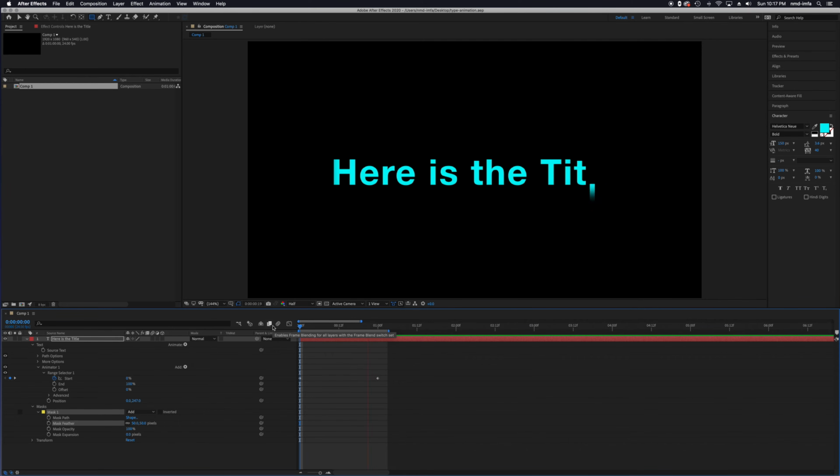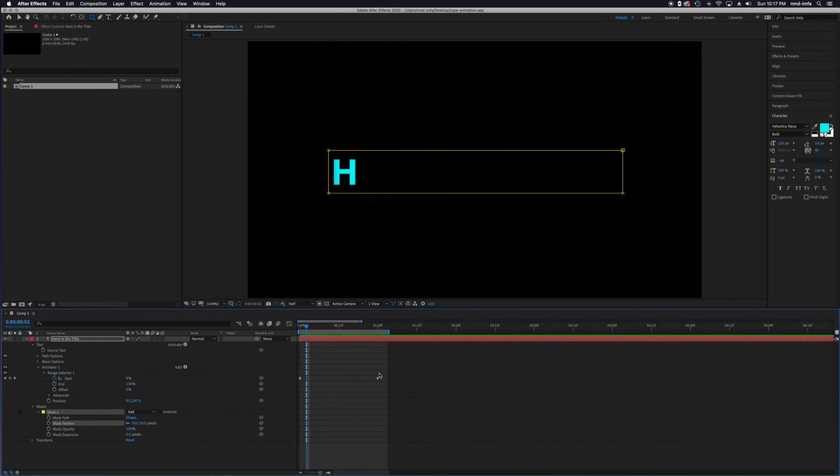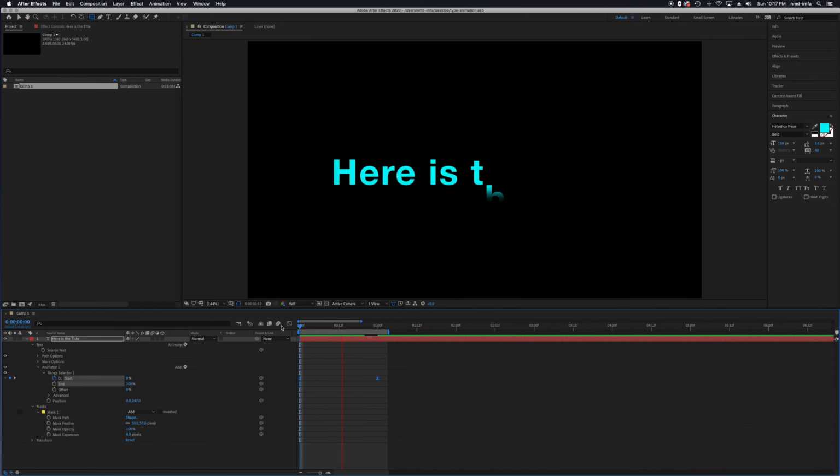Now they're kind of rigid right now. One thing I could do is grab both of these keyframes and right click on them and do Keyframe Assistant, Easy Ease, and that'll just kind of help smooth out the animation a little bit. So I'm going to save. They just kind of slide into place. They have a little bit more of a smoothness to them.